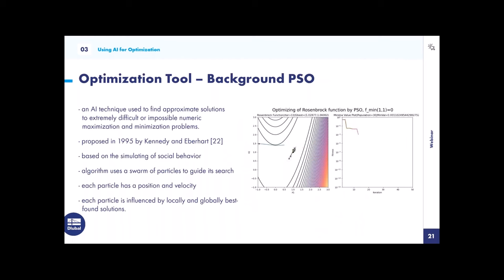Yeah, and that's the reason why Dlubal went into their offices and came up with a first optimization tool that is based on the particle swarm optimizer. And I brought you that little figure here on the right-hand side. Particle swarm optimizers are specifically suitable for solving extremely difficult or even impossible numeric optimization problems, which can have multiple maxima or minima.